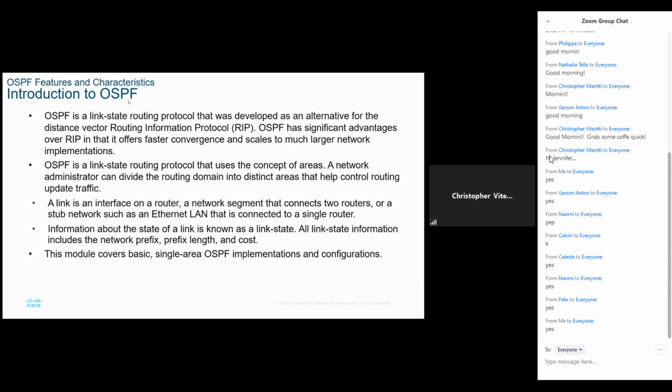Developed as an alternative for the distance vector RIP protocol, routing information protocol. If you remember, RIP is distance vector. It's purely based on hop count. In other words, distance, how many hops, vector, out which interface. OSPF has significant advantages over RIP in that it offers faster convergence and scales to much larger network implementations.